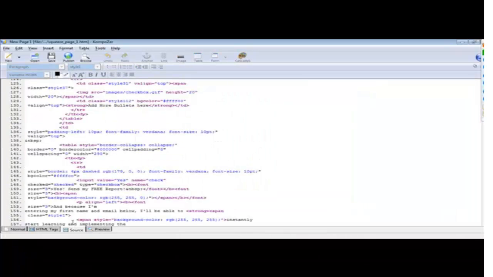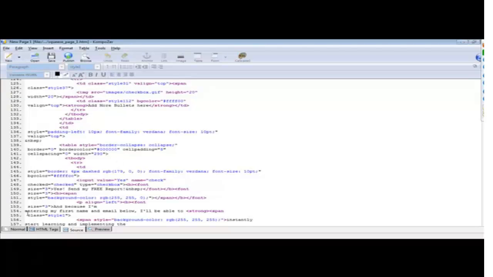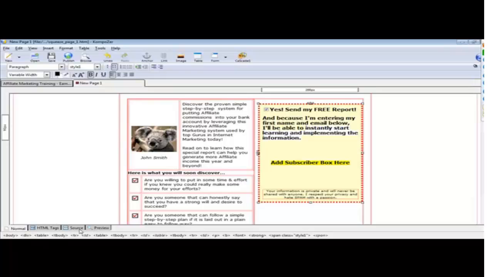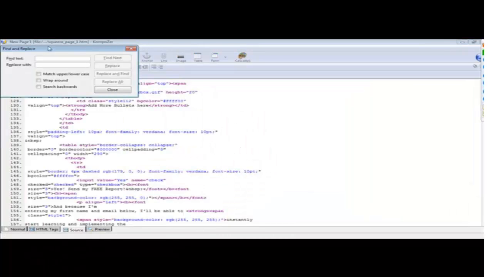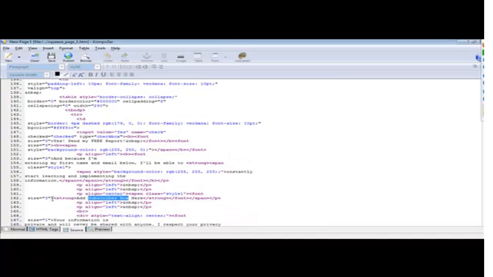Some PLR templates that you might get, if you got a squeeze page template, you might need to do a search by hitting Control F and doing a search for like Aweber. Or for this example, I believe the phrasing was opt-in form. Let's just double check. Add subscriber box. So I just hit Control F, Control F as in Frank, and we're going to just look for the phrasing we're looking for. So there it is. Add subscriber box here. So all you need to do now is just go ahead and insert your content here.